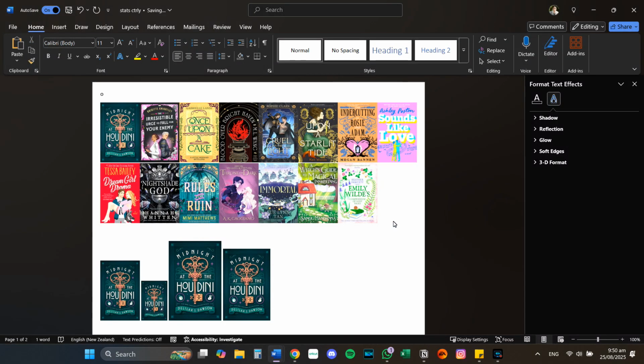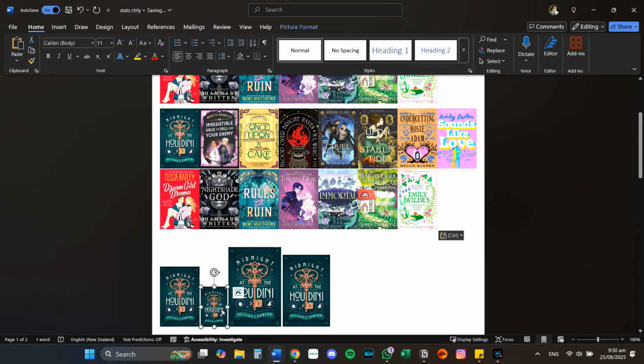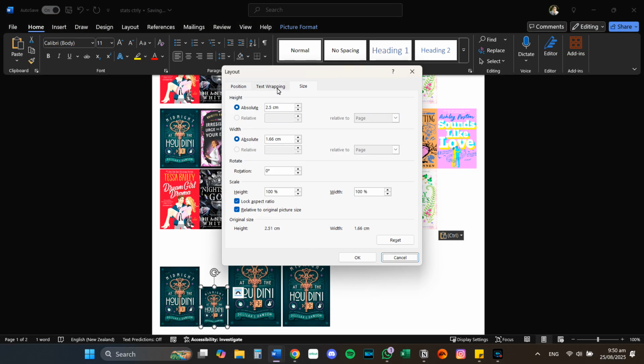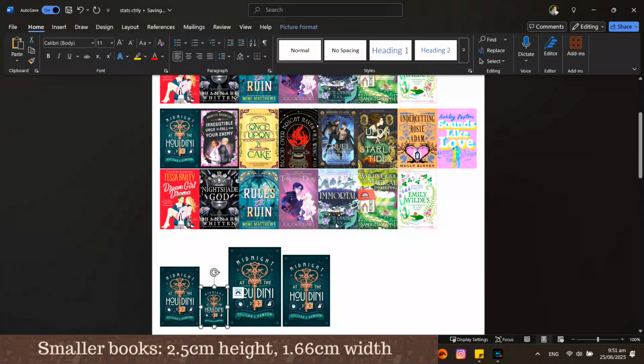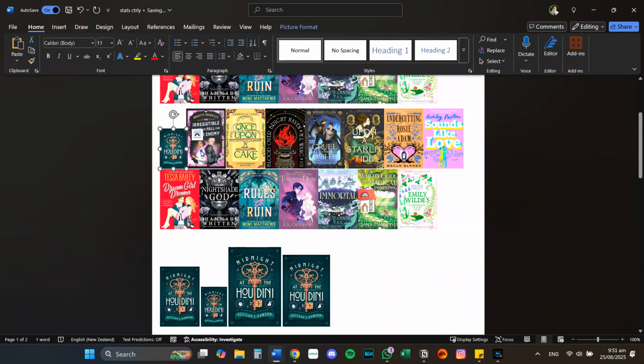Once we've done that, we're going to highlight them all and we're going to copy them and paste them in again. Again, this is only for me. I don't know what you will like to do with your book covers, but for me, this is how I like to do it every single month. So I'm just showing you through what I tend to do. I am going to go in this time round and use that smaller book preset.